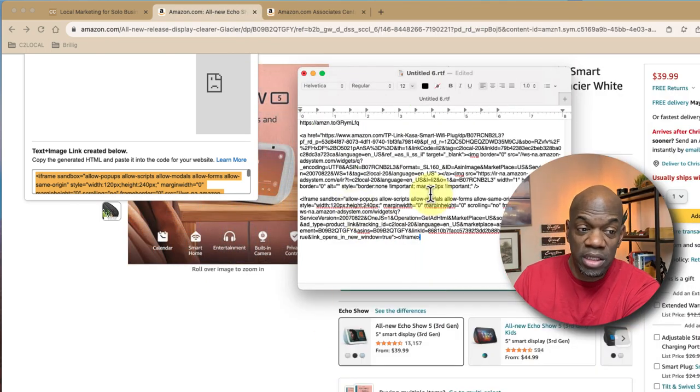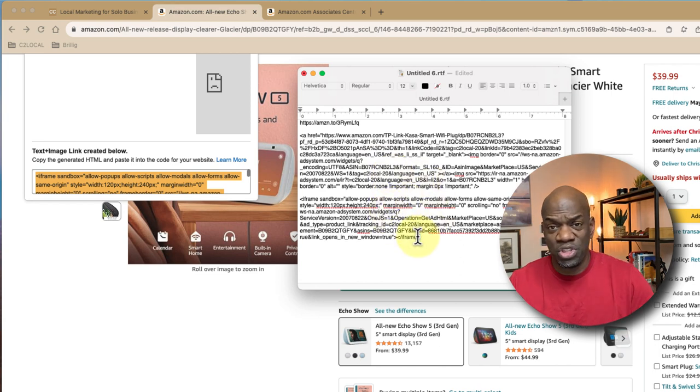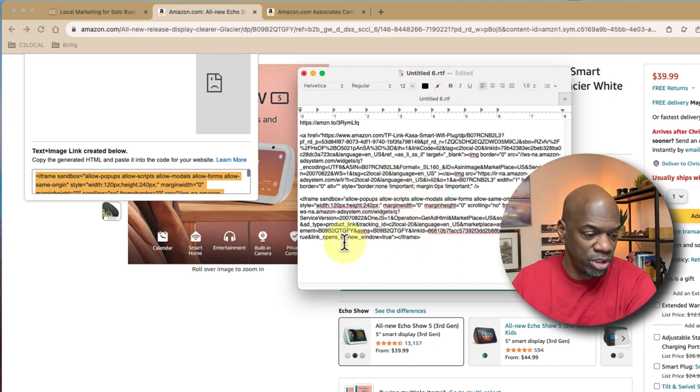But the cool thing is, if you're going to put this on a page, this is where you would use the text, the image link. This is where you use the text and image link, and you're like, what's the difference? Stand by, let me show you.